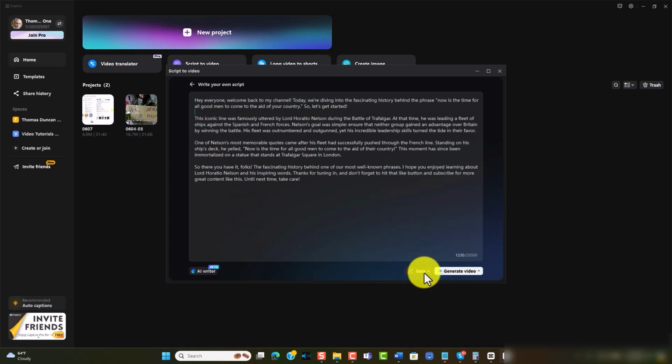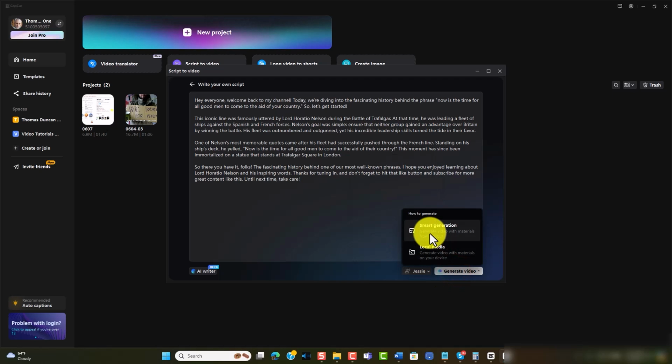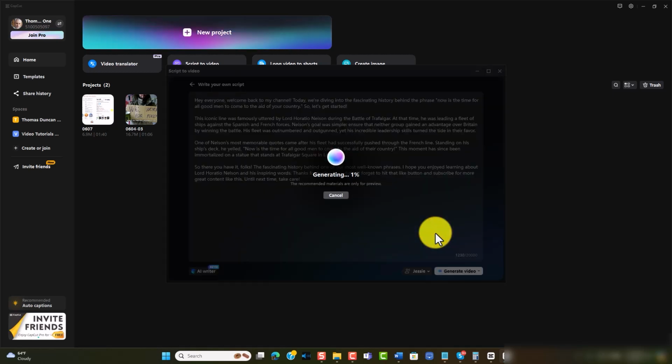Once our script is written, we can choose a voice. We can then generate our video. We can choose to use smart generation, or we can generate the video with materials of our choice. In this particular case, we're going to use smart generation. And then CapCut Desktop will then begin to generate our video. You may find that this element takes longer than you may expect.